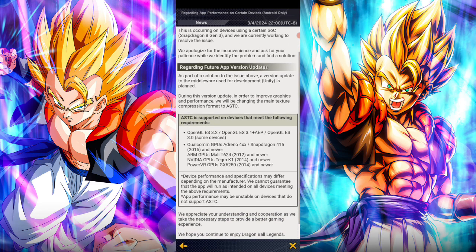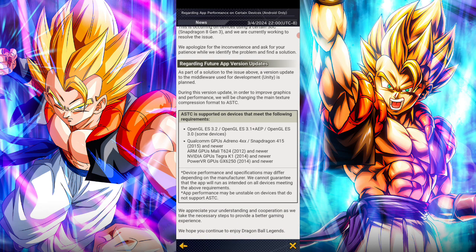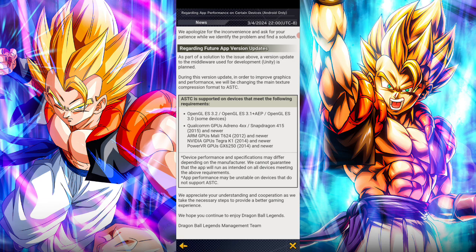Here's one thing. They are working on a version update for improved graphics and performance. This is what they're going to be doing for future app upgrades, to increase the performance and increase the graphic level a little bit more to another stage. That way it'll make the game look a little bit better. But here are the supported requirements for the phone in order to run the game to the fullest.